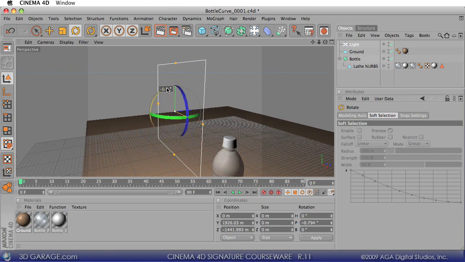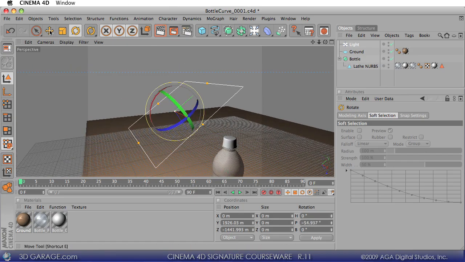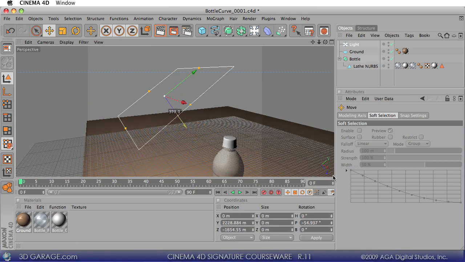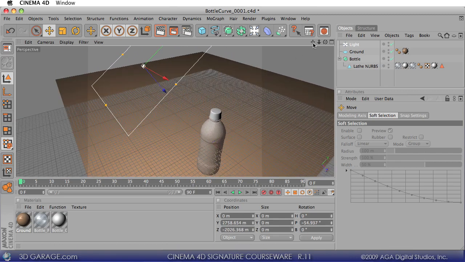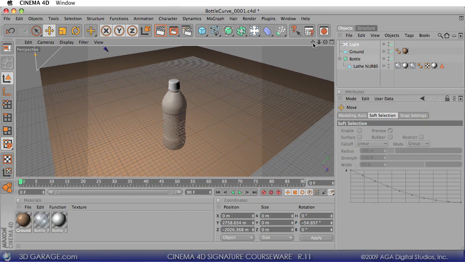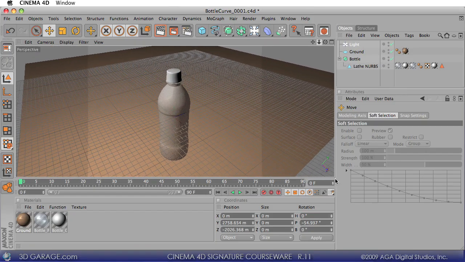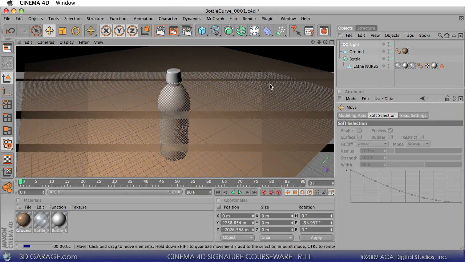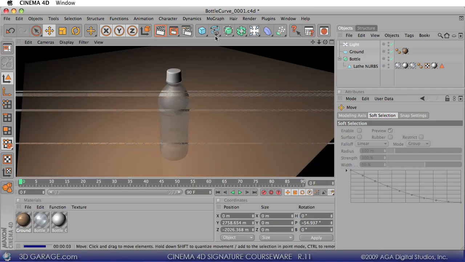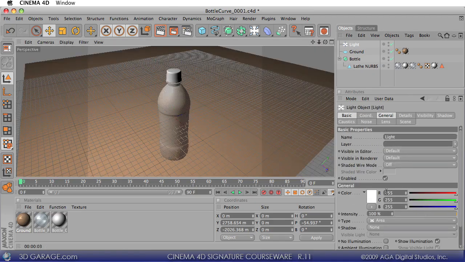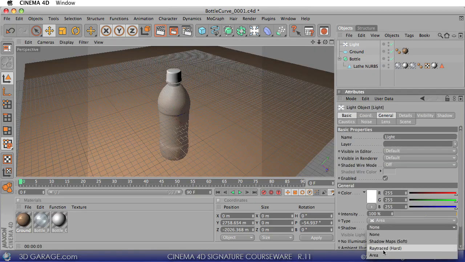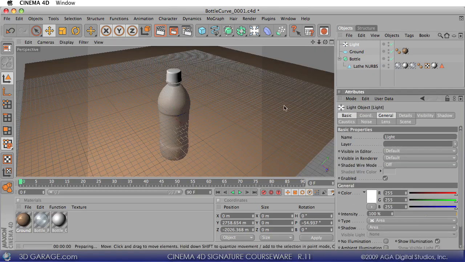We'll go to rotate. And we're going to rotate that down. Back to move. And we'll pull that up like that. Okay. And we'll come back for the camera a little bit later, do a little more creative. Okay, but now we've got a nice soft light. Okay, let's do one more thing. Let's take the light, and then we'll come down to the shadow and put area shadows on. One more render.